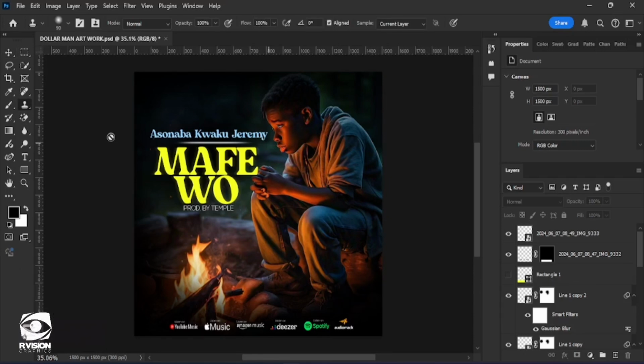Hello everyone, this is Richard from Vision Graphics, and today we are going to delve into how to go about creating a music cover art like this.